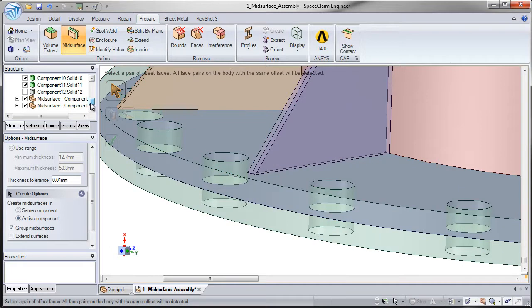What it means by grouping them is it puts all the midsurfaces into different components that are there. And if these were inside of components, the midsurfaces would go into the same component or in the currently active component. So the currently active component right now is this top component, and also all of the solids are in the active component, and they're placed there as such. Now, I'm going to undo.